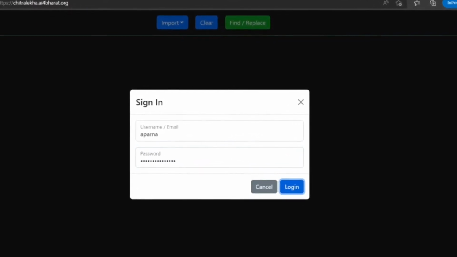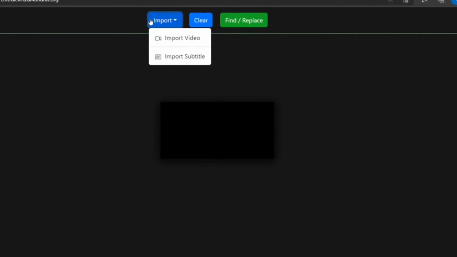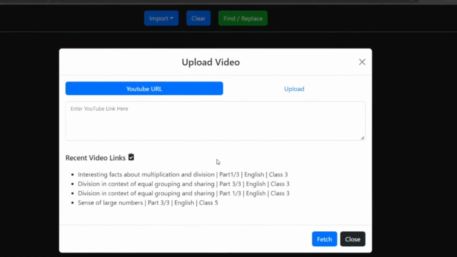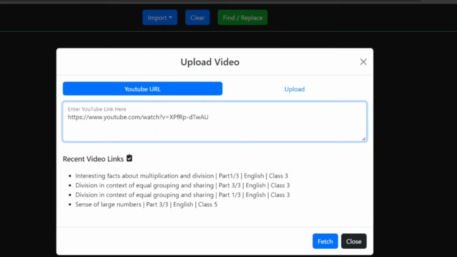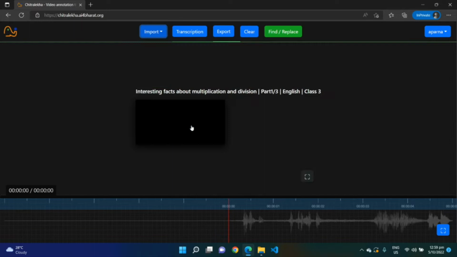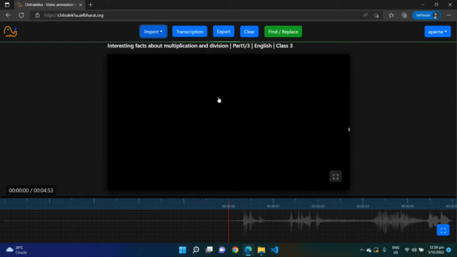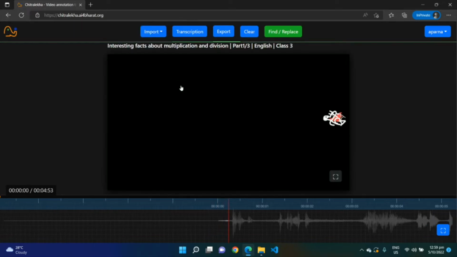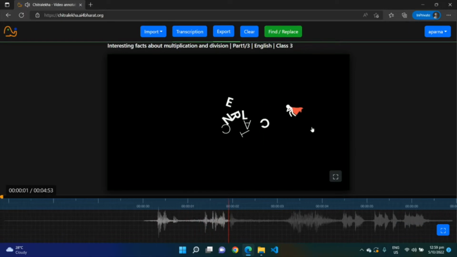So the first step would be to log into Chitralekha, enter your username and password, click on login. The next step would be to import the video for which you will be generating the transcriptions and translations. So enter the YouTube link and click on fetch. The video has gotten loaded here. In order to play or pause it, just click anywhere on this video. So it will get played or paused like this.